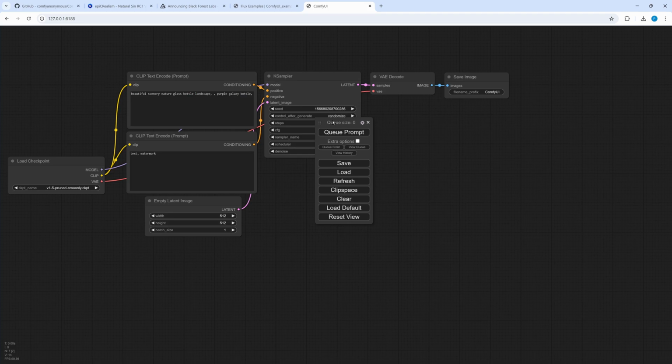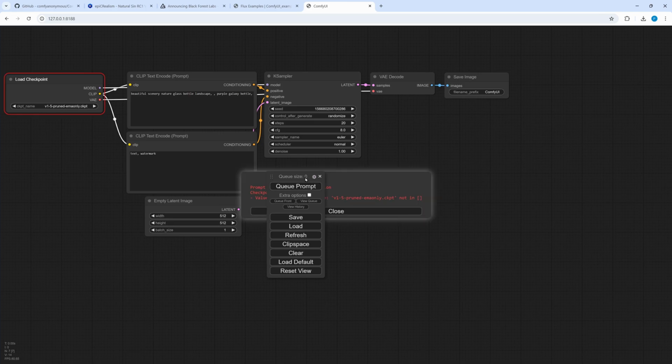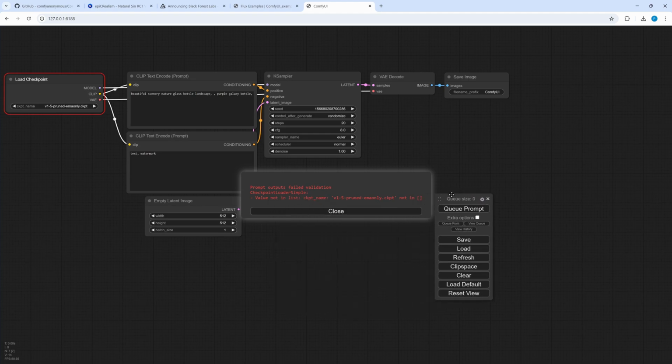Okay, this is very basic. And in the load checkpoint node, you see there is already a v1.5 pruned checkpoint. In fact, it's not in the Comfy directory so far. So if we press the Queue button, then there is an error because we do not have any checkpoints.